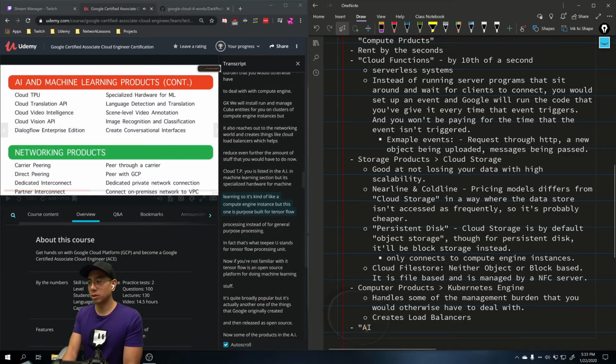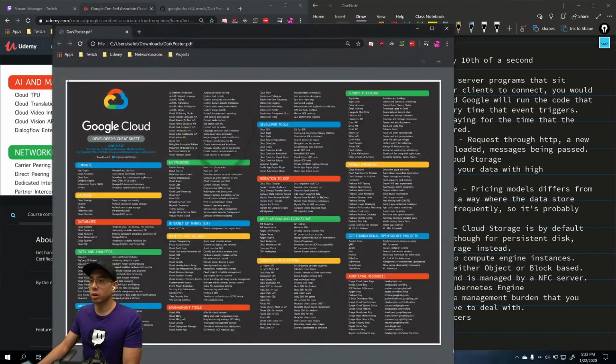Alright, AI and machine learning. You know what? Why don't I bring out the PDF and can I just copy it from here? I think that would save some time.